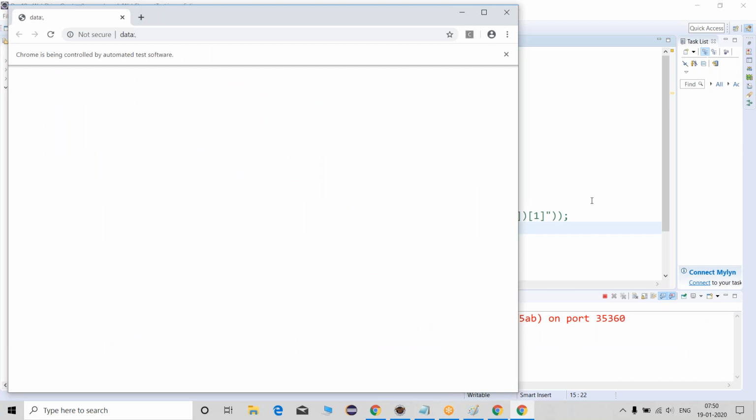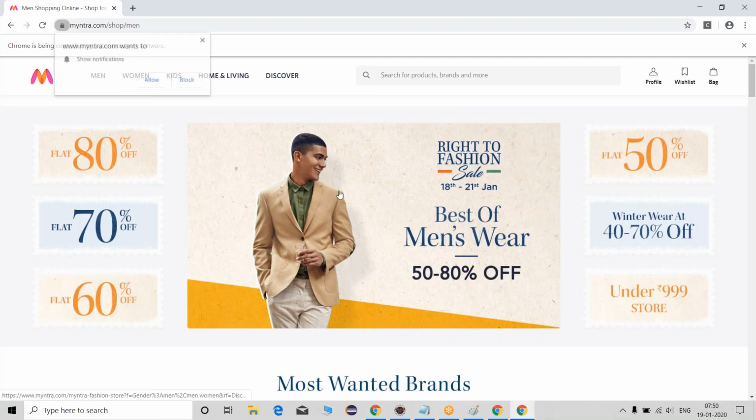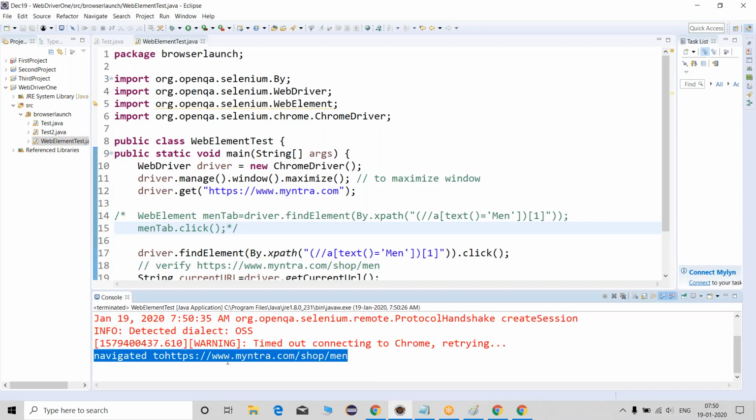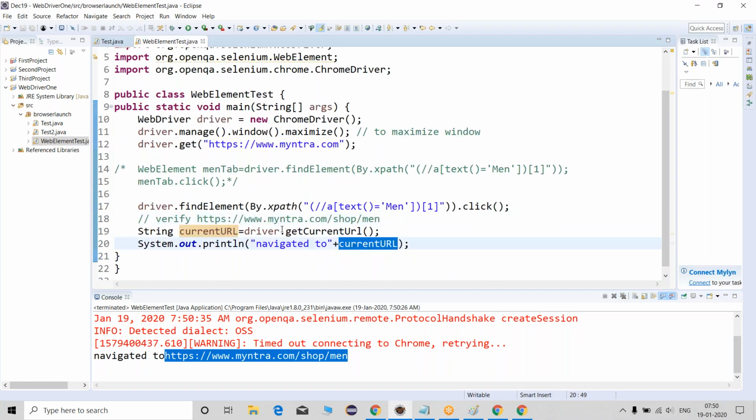Observing. Launch browser, maximize, enter URL, and identify that main option using XPath. Click on this main option, it navigates to this URL. Observe here the URL. Clear, team? That is the use of the getCurrentUrl method. Clear?